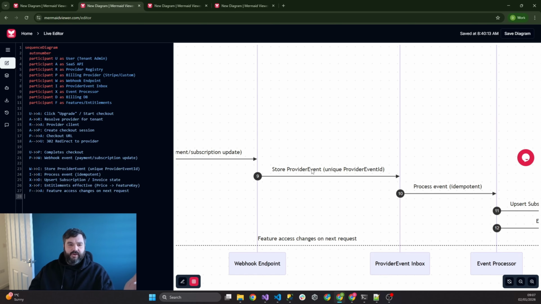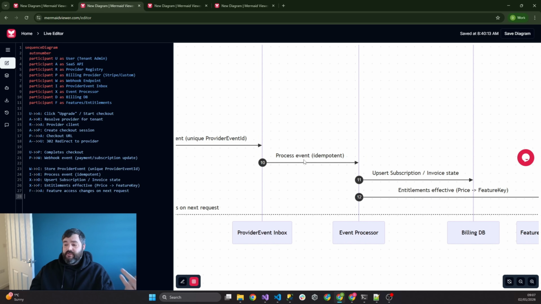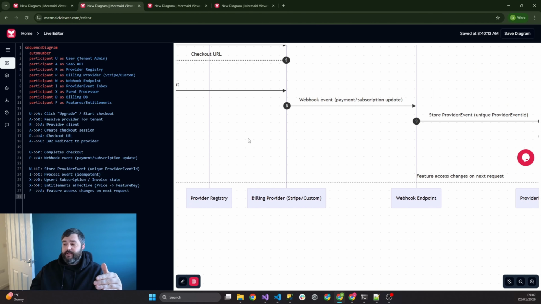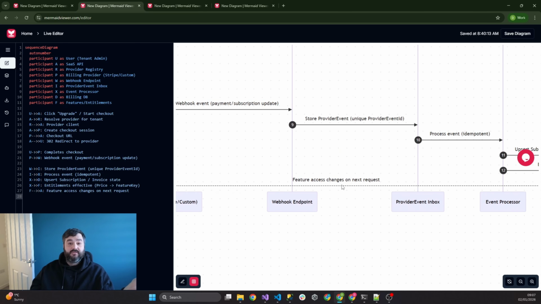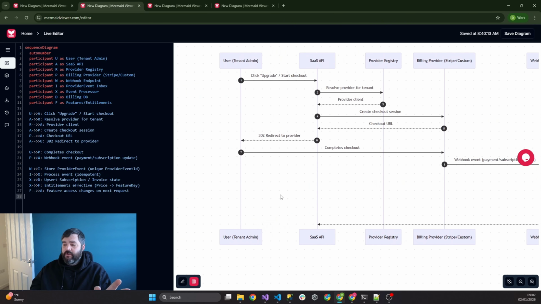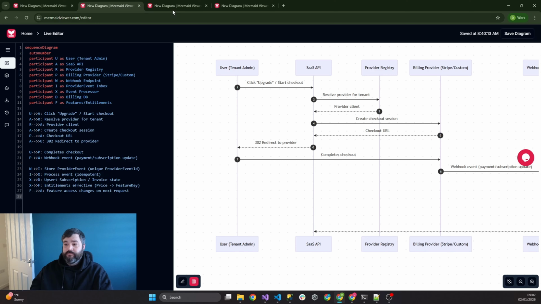We also want to ensure the system doesn't crash out because you're trying to progress a state further than when it should be. So then we process the event, we upsert the subscription / invoice state, and then its entitlements are effective from that point because the subscription item that they've just bought is linked to a feature key, and feature access changes on next request. So that's the general flow. This is how this is going to work. And now we move on to the next diagram.